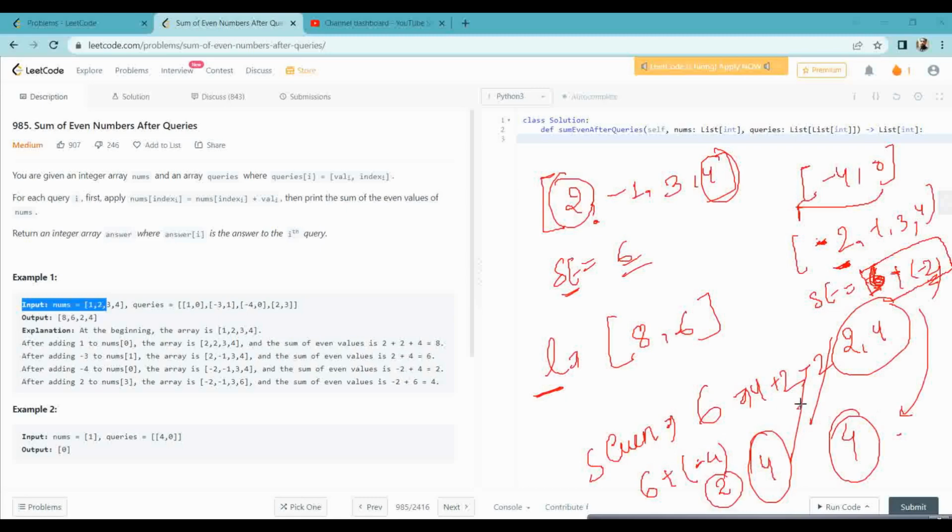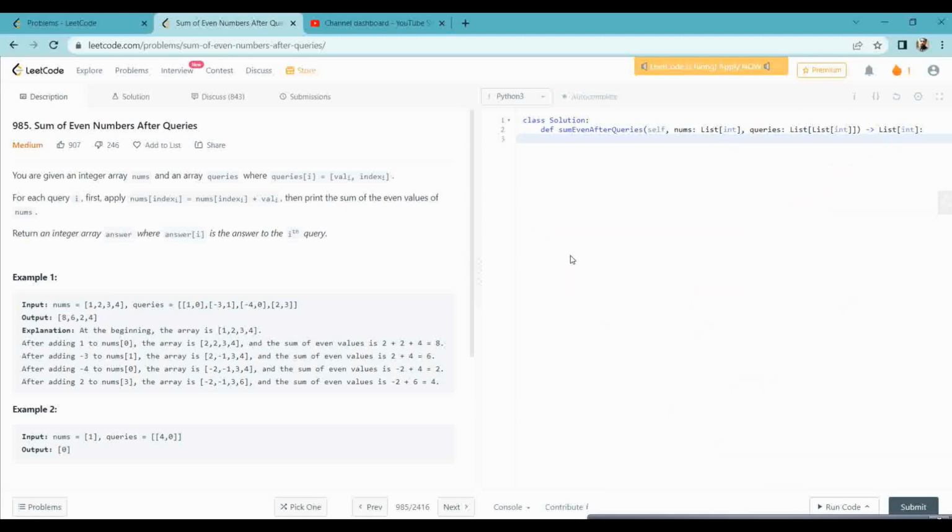Yeah, so here I had the 6. Previously I had the 6. Now here I have to add minus 4. I have added minus 4. Now it will become 2. Now our answer was, previously it was 8 6. Now the updated one is 8 6 2.